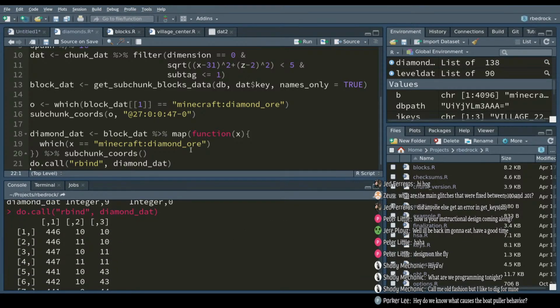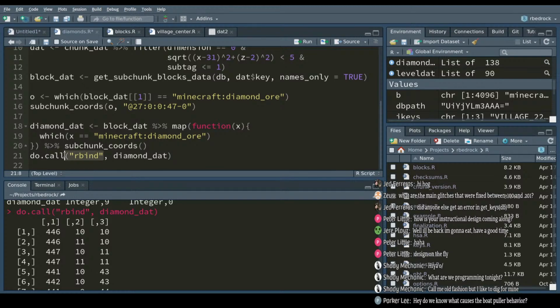So the problem here is that we have a list of arrays and we're trying to bind all those in the list. RBind doesn't do that. It likes individual arguments. But do call is a way to take a list and pass it as arguments one at a time to RBind. But I don't like it that way, so let me try cleaning up the other way. So that's one way to get our one final list.